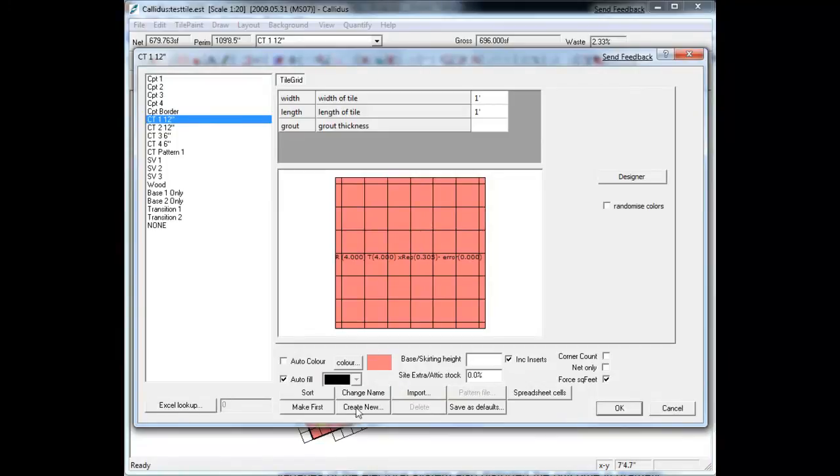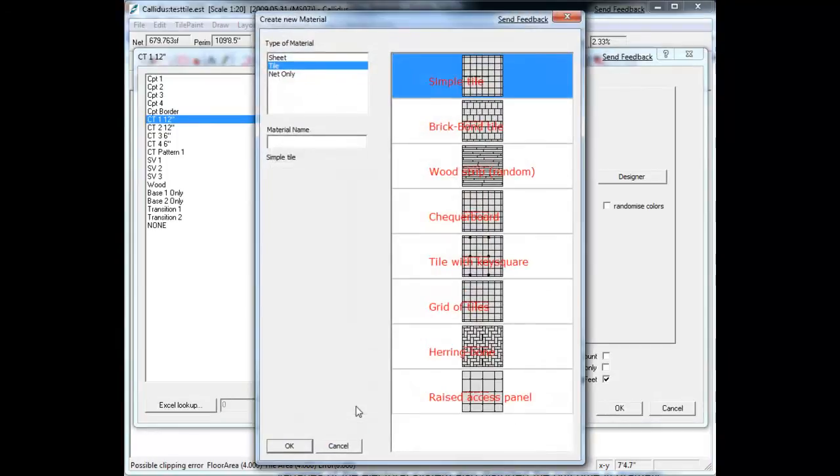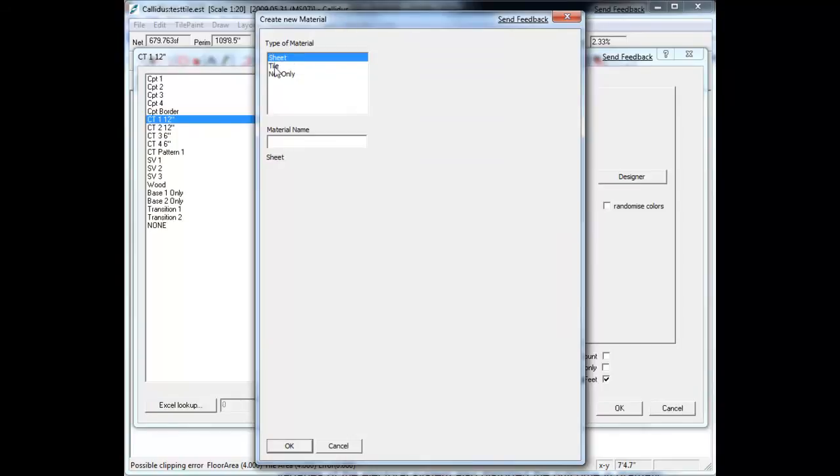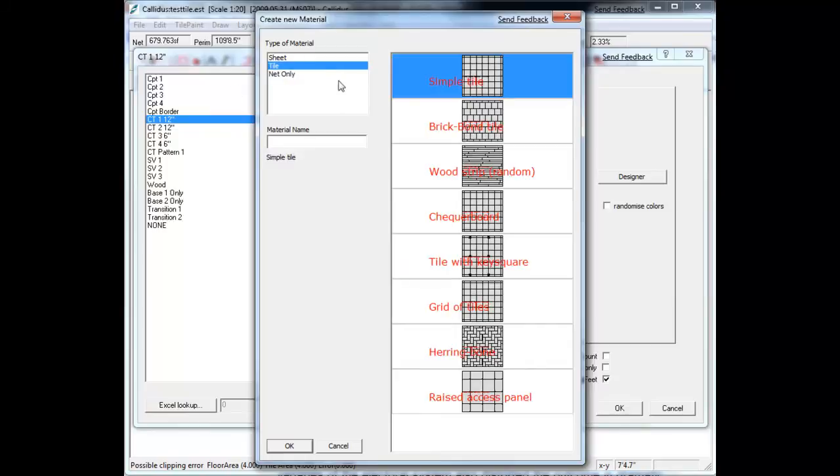So what you do down here is go to create new, and when I press that, you can see that I can create three different types of material. One is the standard sheet, one is a tile, and one is net only, which just means there's no product on it. It just gives you a net area and perimeter. But if I click on tile, you can see that we've got some built-in grids here that can be used within the program: the simple tile, a brick bond tile, wood strip, checkerboard, a tile with a key square, grid of tiles, herringbone, raised access.